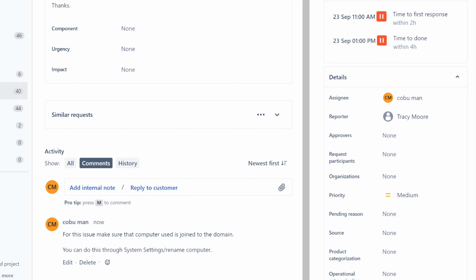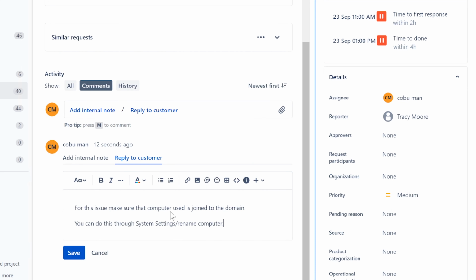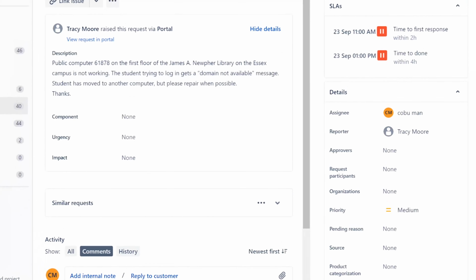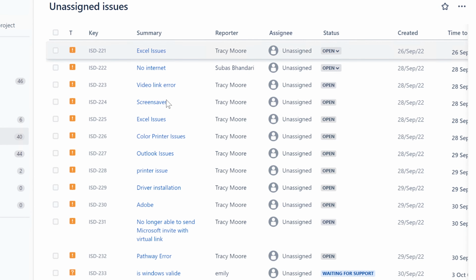So that's that. The other issue it could be is that maybe the computer is joined to the domain, but there might be some kind of a network issue. Let me edit this. I'm going to say also, make sure that the computer is connected to the network. Yep, I'm glad I caught that on time.